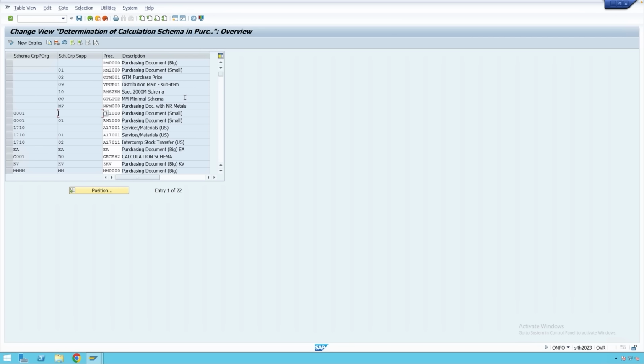Now that we have seen the whole configuration, what we'll do is create a custom condition table, access sequence and a condition type, and then we'll create our own pricing procedure where we'll maintain this condition type, and then we'll maintain the condition record and create the purchase order and see how the pricing procedure is determined and how the condition record is also determined in the purchase order. Okay, so first of all, we'll create the condition table.